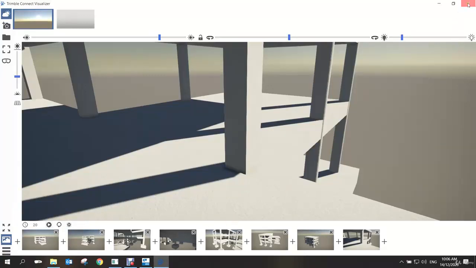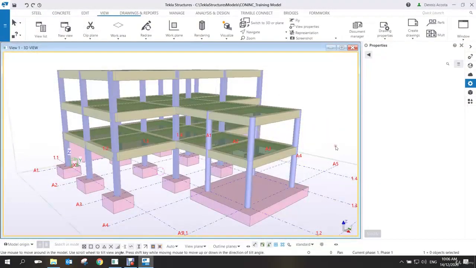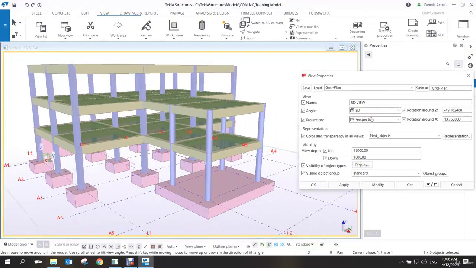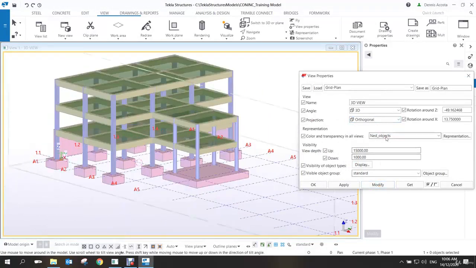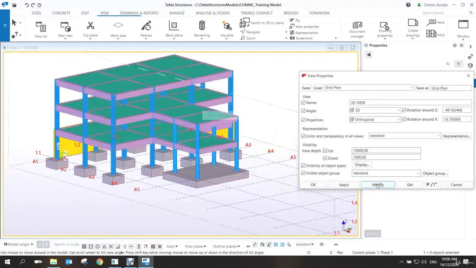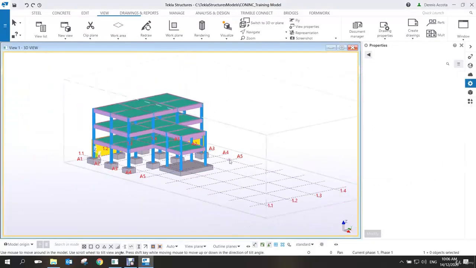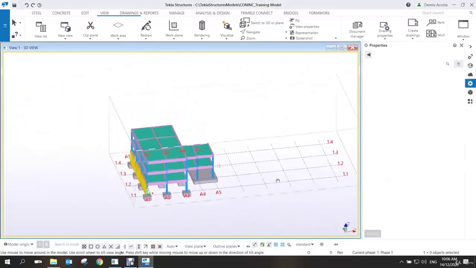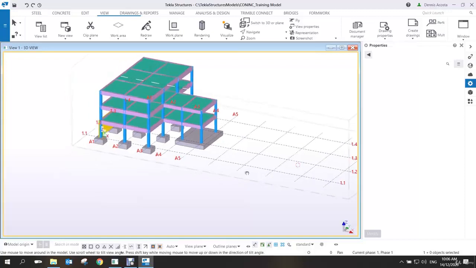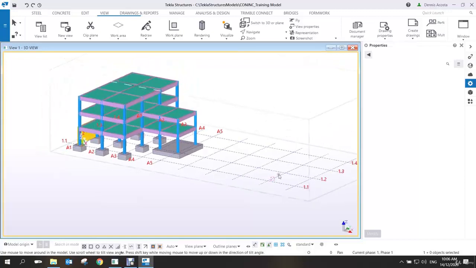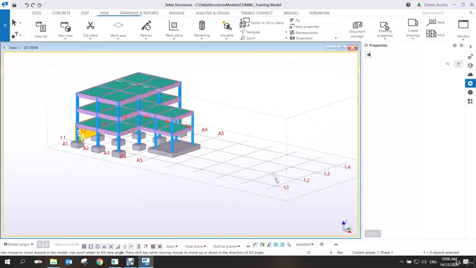Okay, so let us close this one and then let's now continue. Okay, I will turn it back to orthogonal, modify, and then I can use my standard color. And then now, let us continue on the detailing topics or detailing tools.